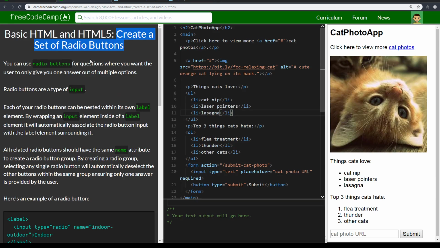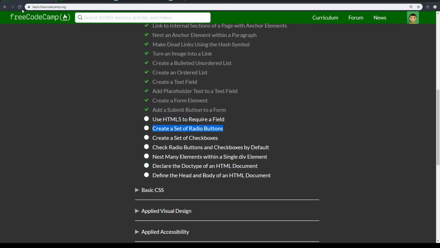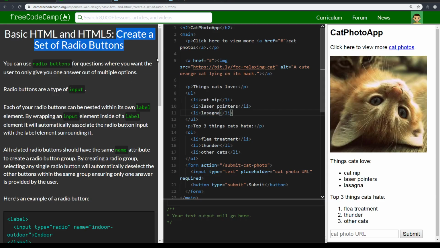Create a set of radio buttons. Let's refresh this page, make sure that we are on the correct one. Yep, we have a few more lessons to go. So creating a set of radio buttons.